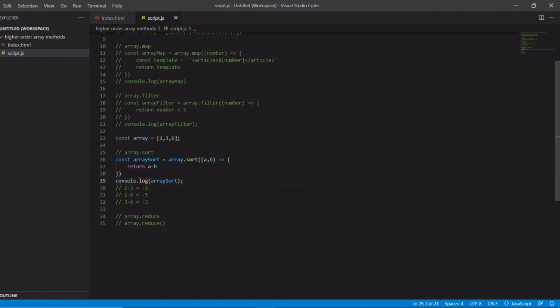So let's change this comparison now so we do see a difference in the array: B minus A. So in this case, A is still our index value, but this time we're taking the value it's being compared to, and then we're taking away the index value. So we're taking 1 away from 3, 1 away from 6, and then 3 away from 6.